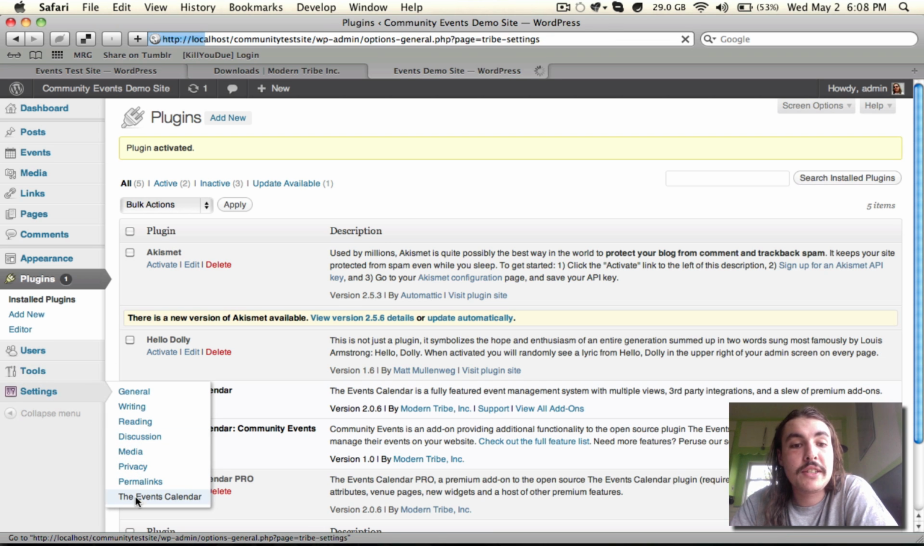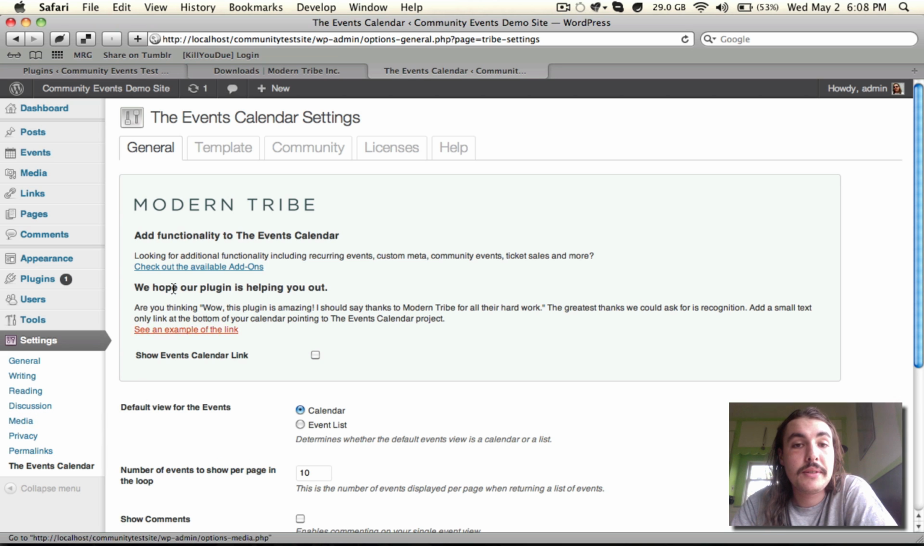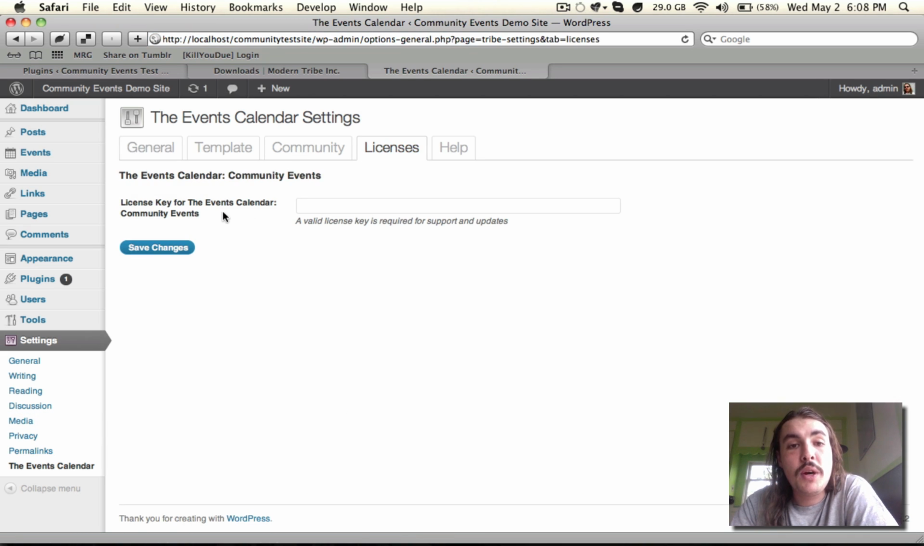Now, if I come into the Events Calendar from Settings, go into the Licenses tab, you'll see, well, we don't actually have a license key in place for Community Events. This makes sense because we did just install it. So let's go back over to the Tribe website and snag our license key once again.